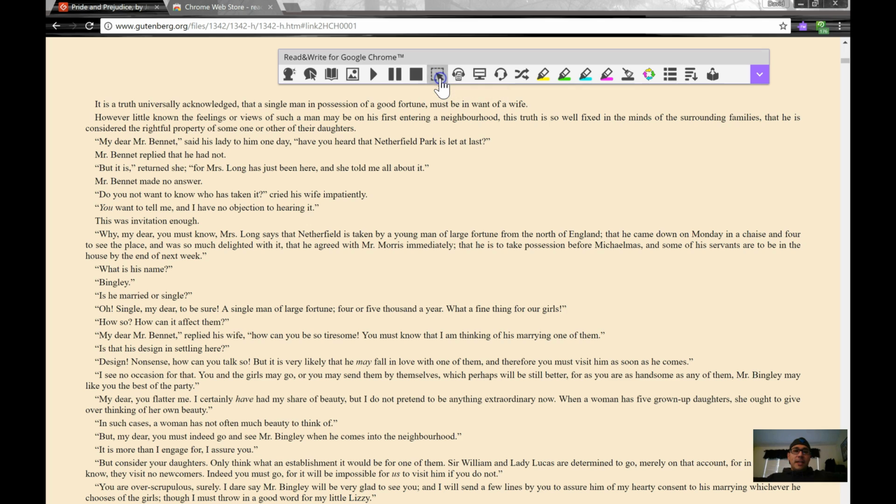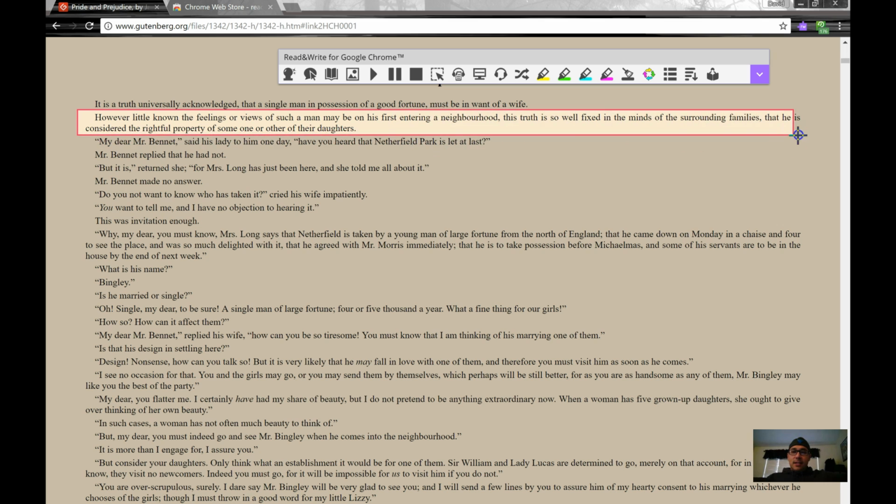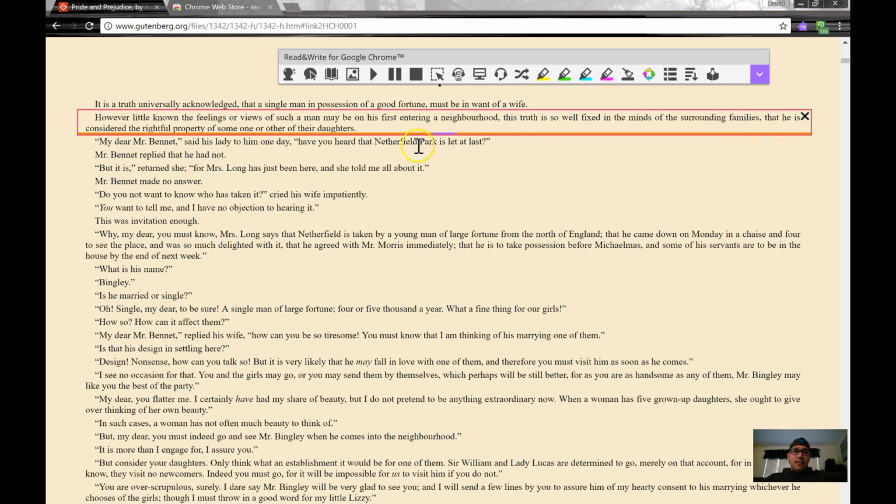And for students who might have trouble reading passages, you can highlight a specific passage, like maybe this here, right? And then you can download an audio file of just that by pushing that button. It's going to take a while to download, so I'm going to avoid that.